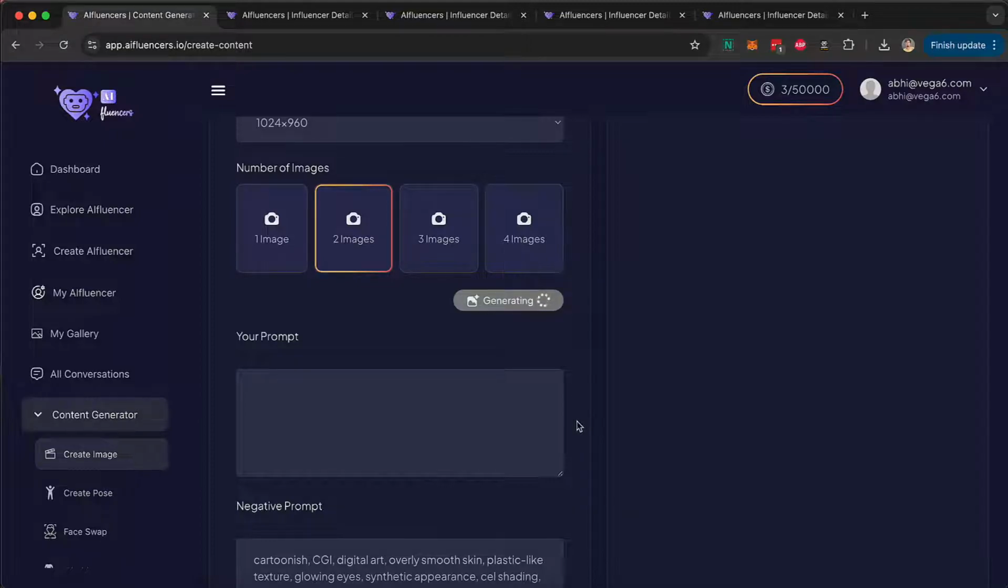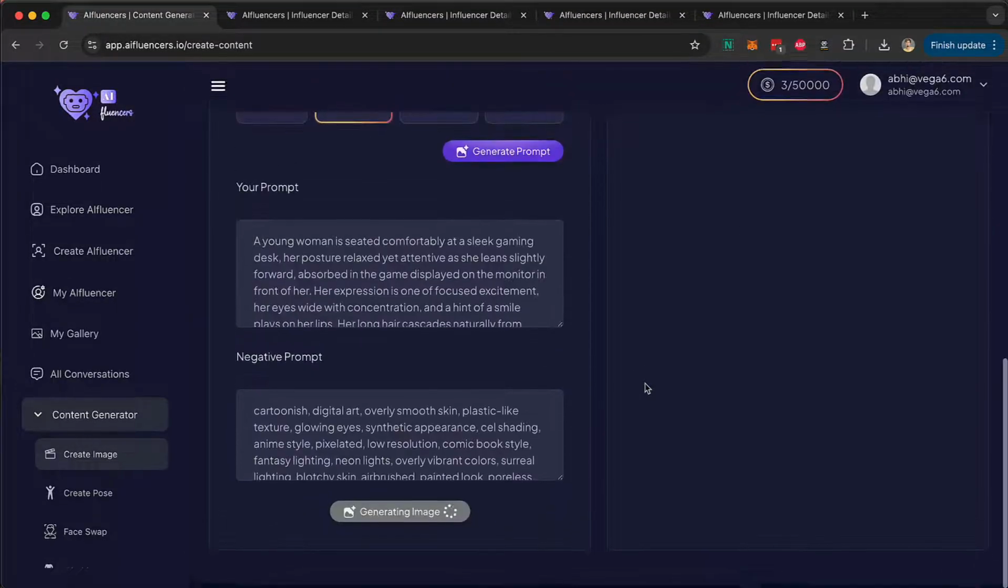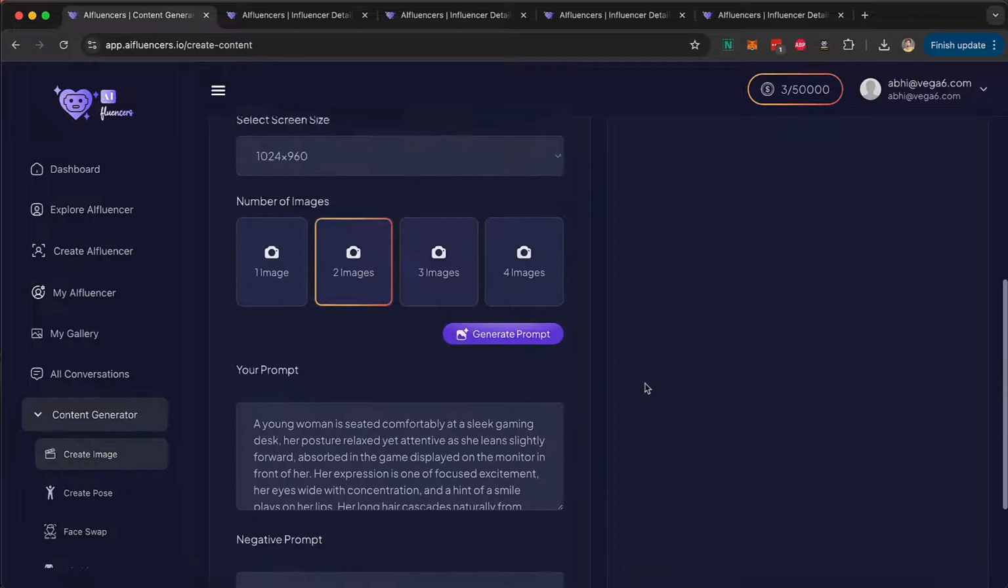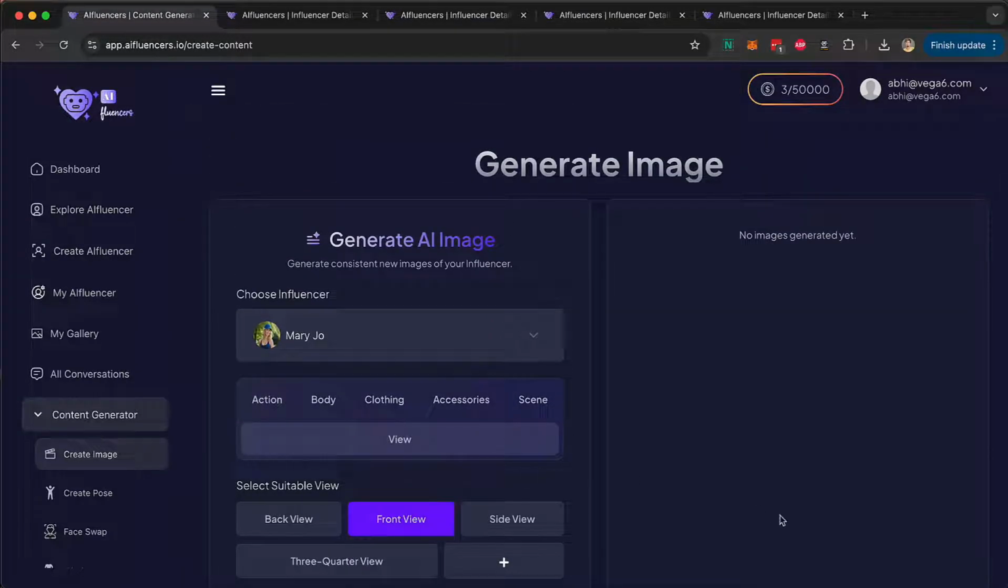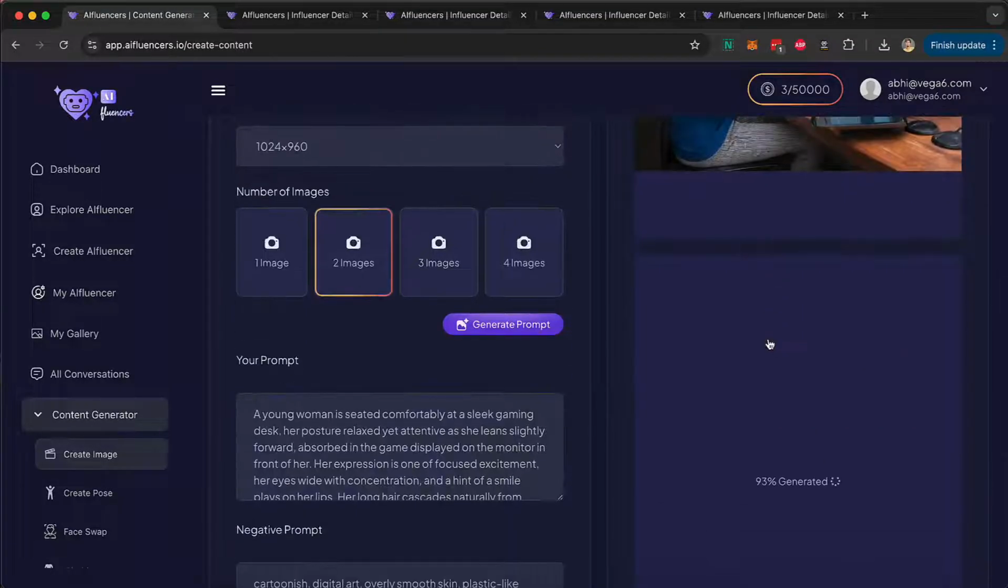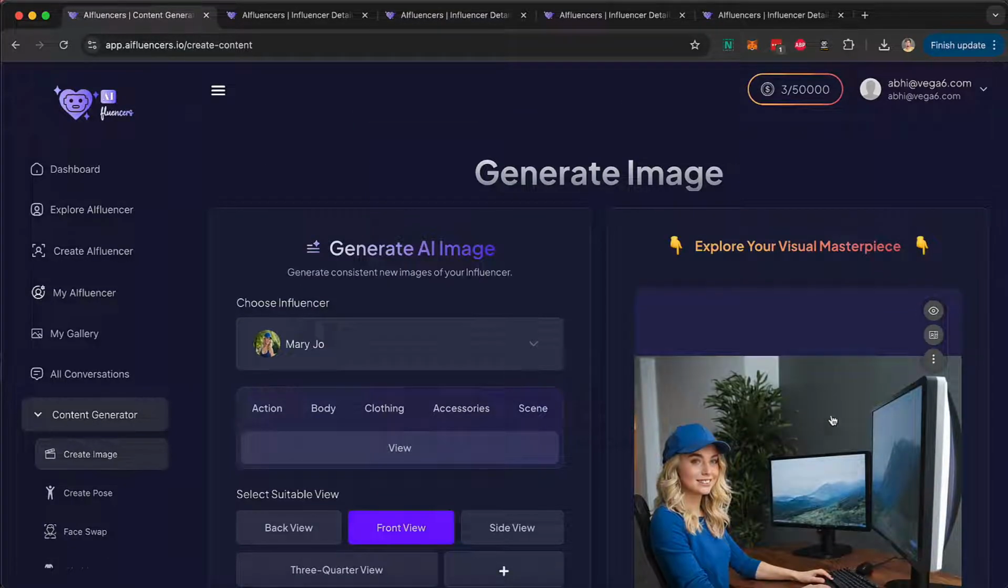Click on generate prompt. Now again, you can modify your prompt, you can modify a negative prompt if you want, but usually it's not needed. Just click on generate image and AiFluencer will start working in the background and start creating those 2 images for you based on the parameters you have set for your influencers. And as you can see, a gaming image is created. The second one's already almost done.